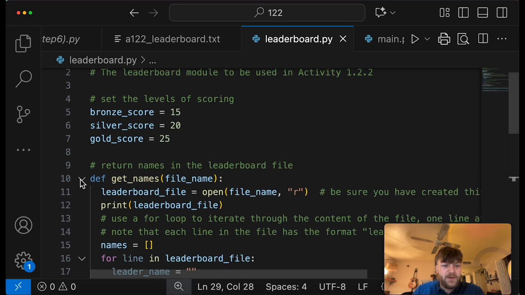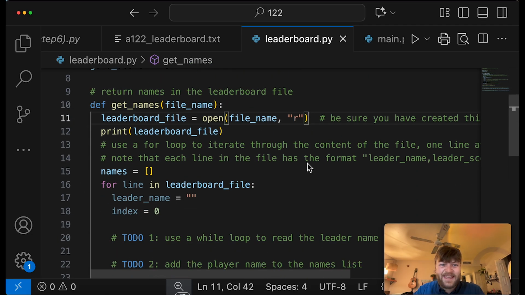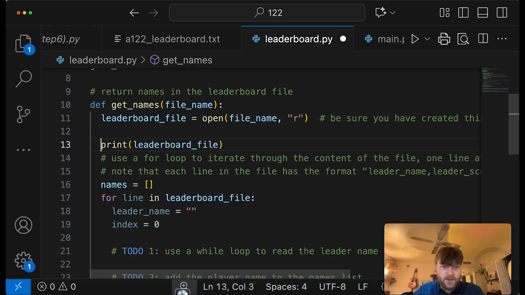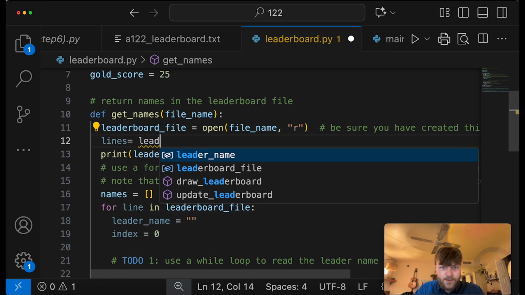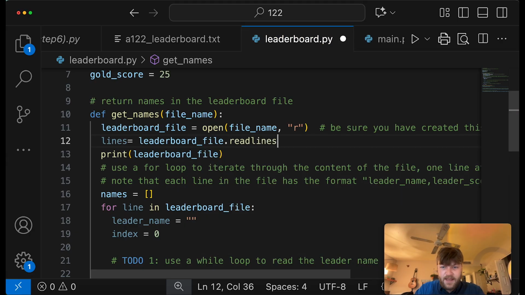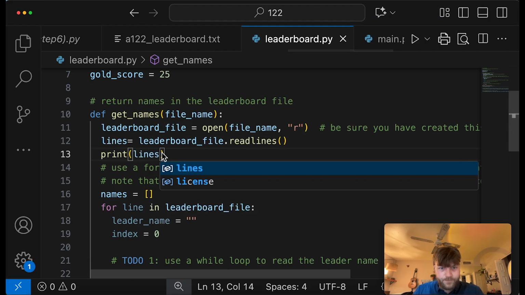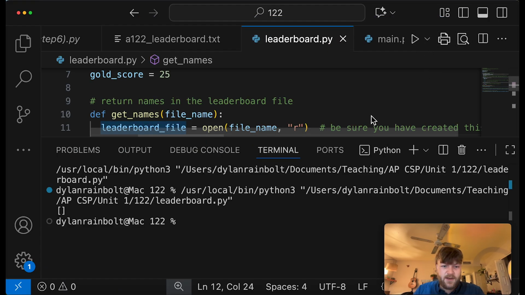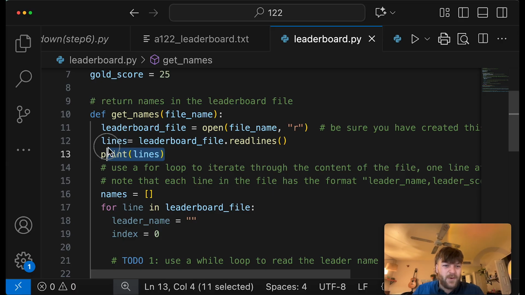So what I'm gonna do in here is I'm gonna make a little bit of a difference on this. What we can also do is lines equals leaderboard dot file dot read lines. And so now let's test this out. And so we got lines here. Now let's print this. And so it's blank, right? Now why is that? It's because there's nothing actually in there yet, okay? So that's what we were testing out.